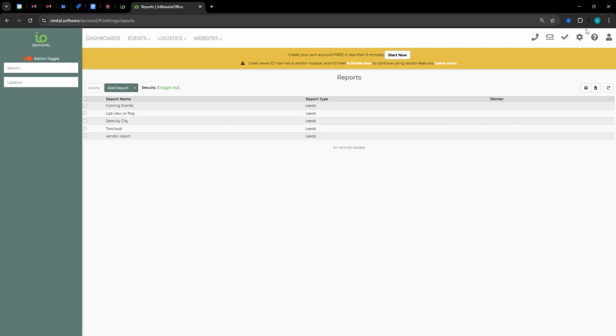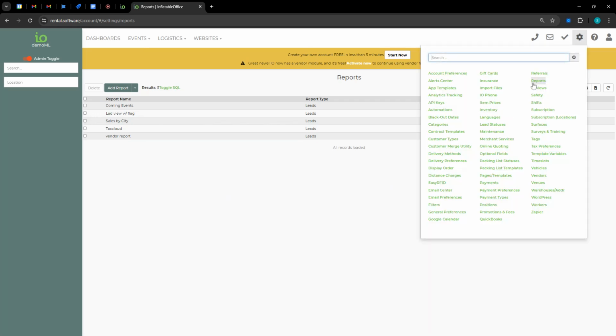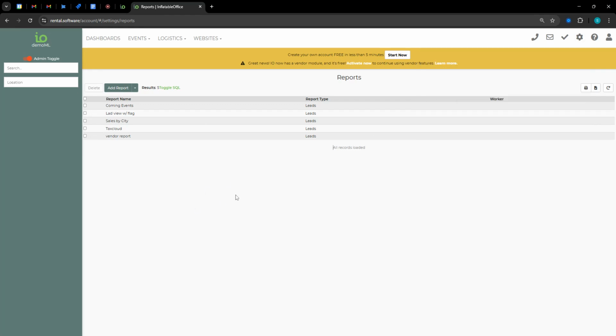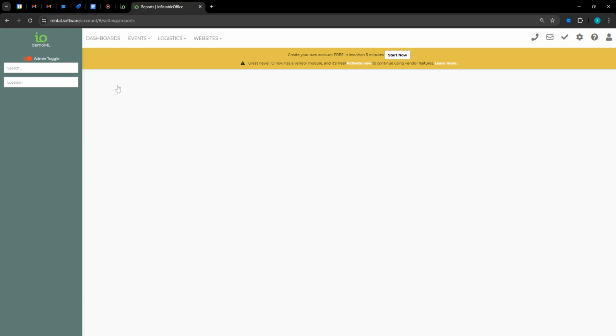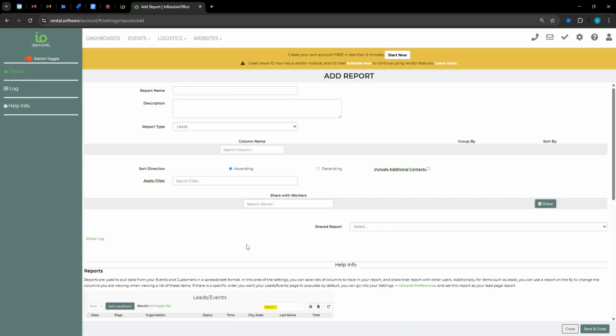To get to your reports so that you can actually see which ones you have and to build, you'll go to settings and you go to reports. Once there, a lot of times even if it's a brand new account, you'll have some built-in reports, like some sales, taxes, maybe even like rental sales, that sort of thing. Here's where they would show. If you wanted to add a report, you click here, and we'll just get right into it.